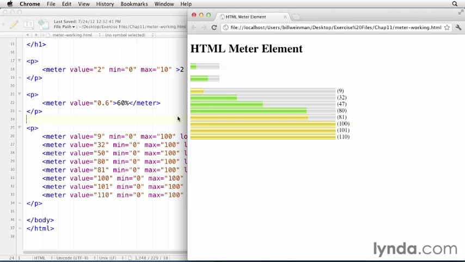don't support the feature. The use of the meter element is not recommended for a progress meter. There's a progress element provided for that purpose, and we'll discuss that in the next movie.